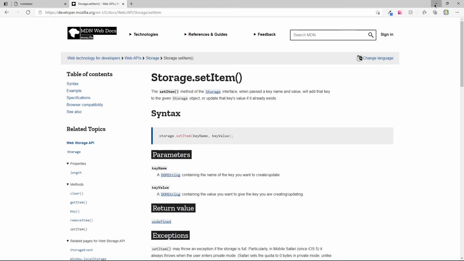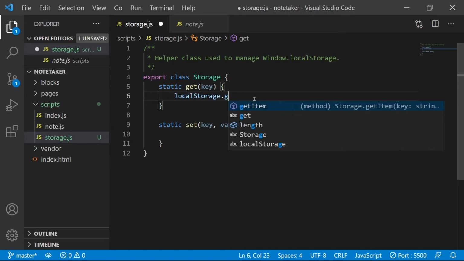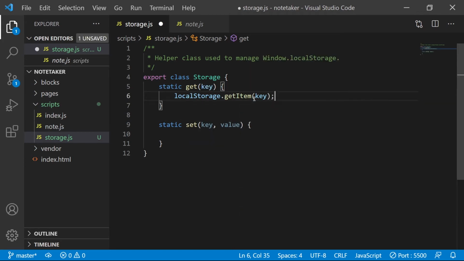So let's say here, to get, we will just give it a key. And then for set, we'll do a key and value. Now the reason that we're not just going to simply call getItem here with the key is because then really at that point we might as well use the raw localStorage.